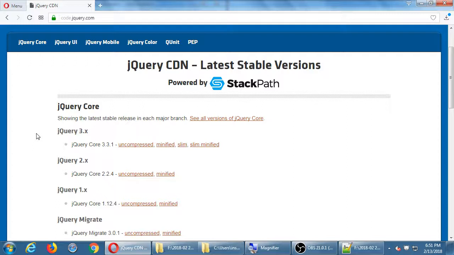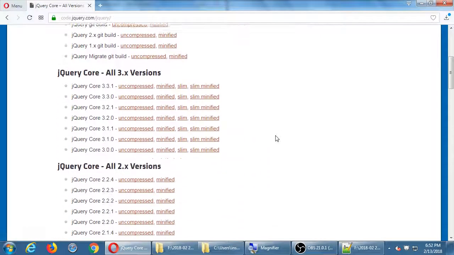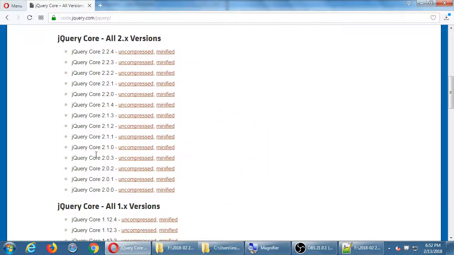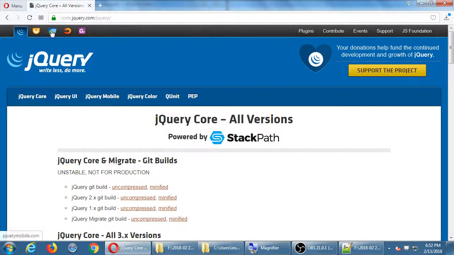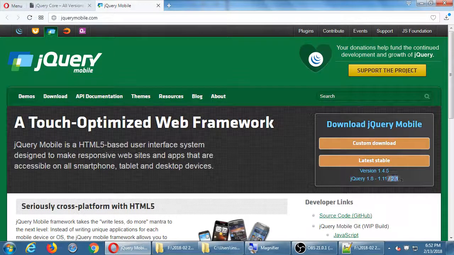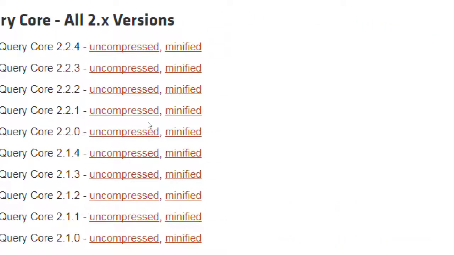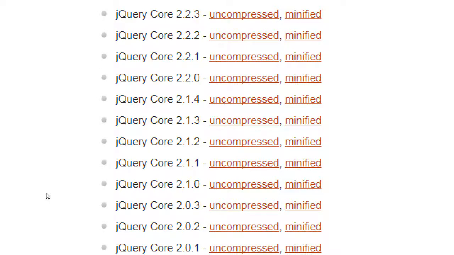So that's a 2.2, and that's a 1.12, so these aren't the right ones yet. You've got over here, see all of the versions. 1.12 will work, right? No, it just said 1.11, or 2.1, or 1.8. So we're going to then click on See All Versions of jQuery Core right here. Then when we scroll down, we'll find the one we're looking for, which is, I think we'll go with 2.10.